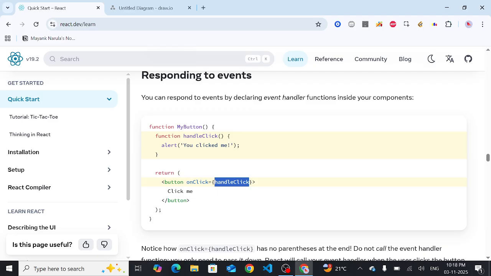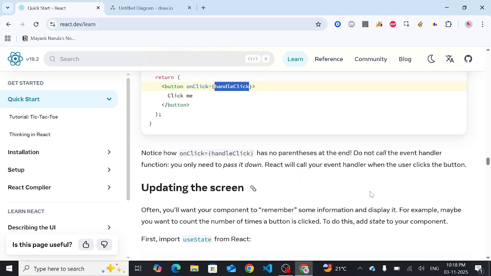There can be different kinds of events. For example, onClick, onChange, onMouseOver, onMouseMove, onMouseLeave. Okay. And then onTouchStart, onTouchEnd. All of these events we can access through the JSX attributes in React. Okay, so this is our quick start.